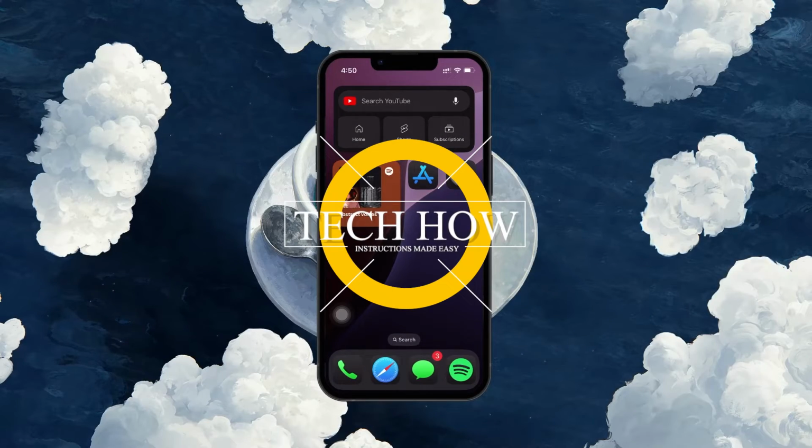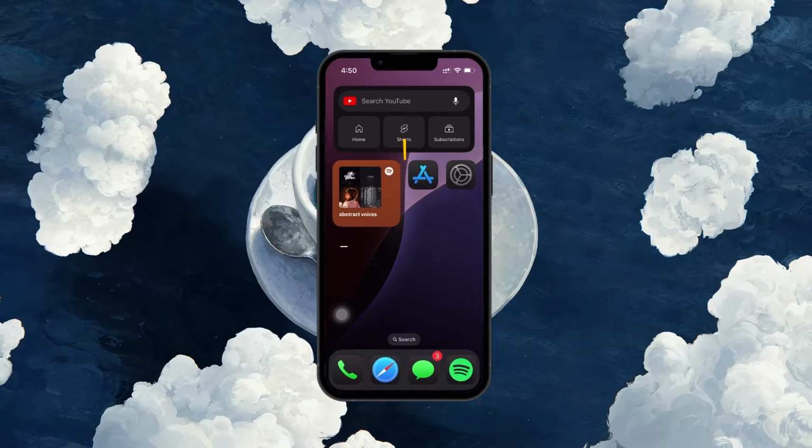What's up guys? In this tutorial, I will show you how to find saved Wi-Fi passwords on your iPhone.